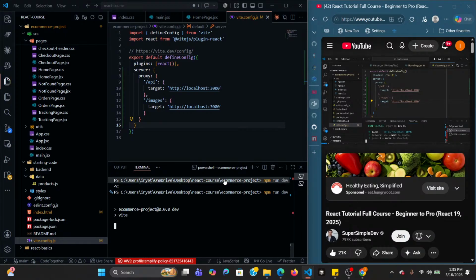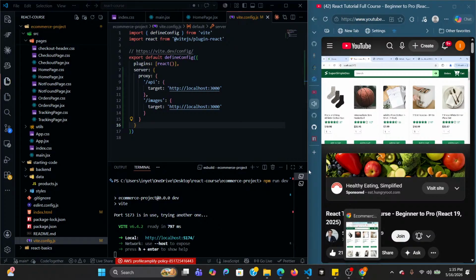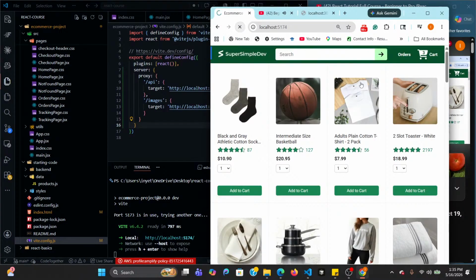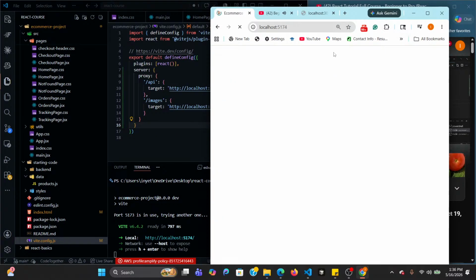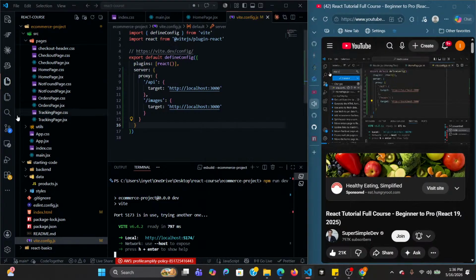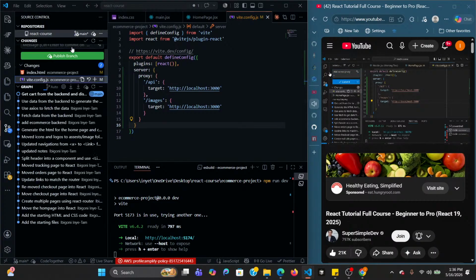And now let's check the website to make sure everything is working. So I'll just refresh this to make sure, and everything still looks good. So now we'll go back to our code and we'll save these changes into Git. Inside Git, we're going to type the message add server proxy config for /api and /images and commit.